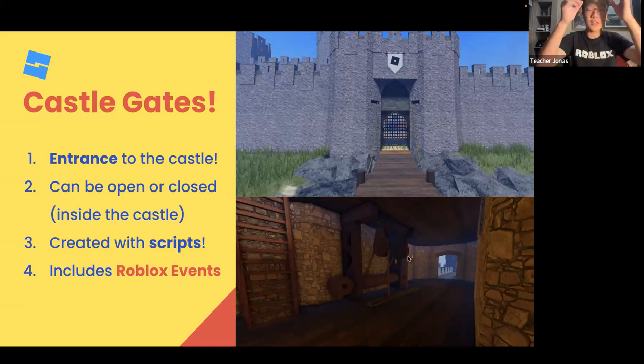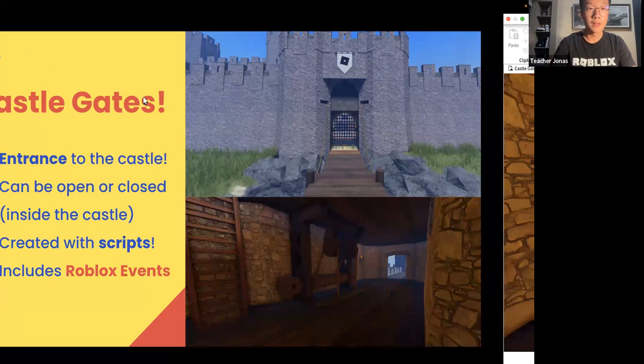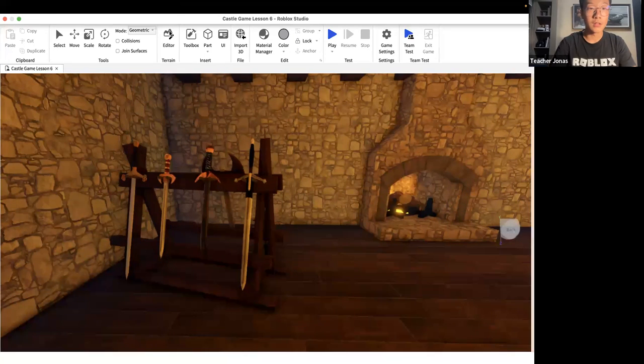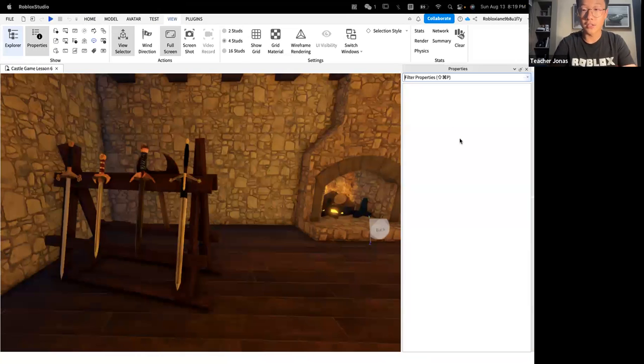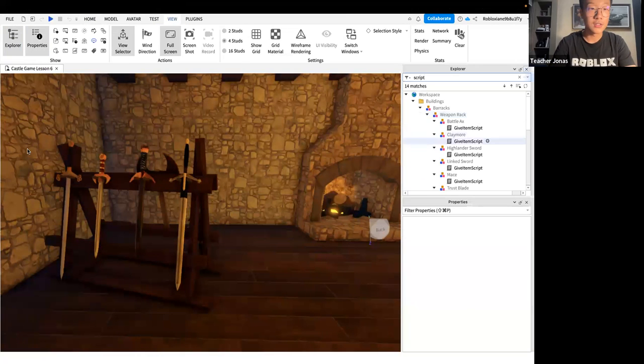And this opening and closing thing is made with scripts, right? So remember we talked about what scripting is. Basically, scripting are lines of code, right? So let me just show you very quick what it kind of looks like.